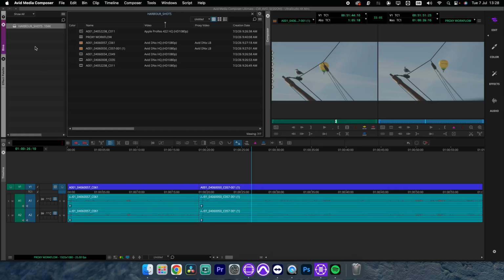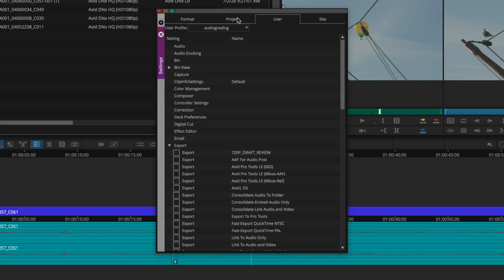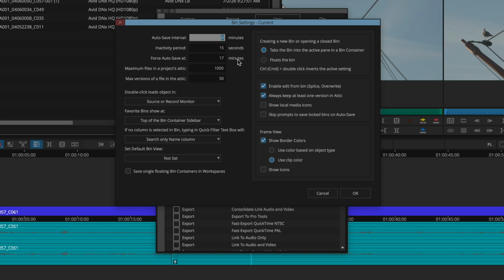Here we are back in Avid. So we've got one bin here. Firstly, what we want to do is just set up an autosave just to make sure it's working properly. The way that we do that is we go to Avid Media Composer on a Mac, we go to Preferences, and if you roll through these, go to the user, you'll see that there is a bin option in settings. If you double click that, we will see that we've got some autosave intervals.